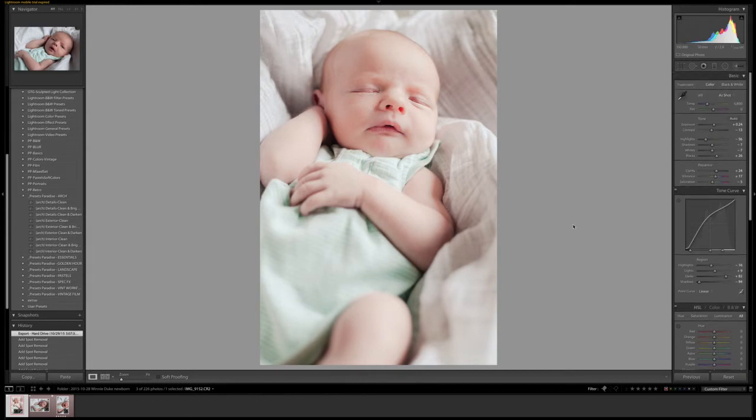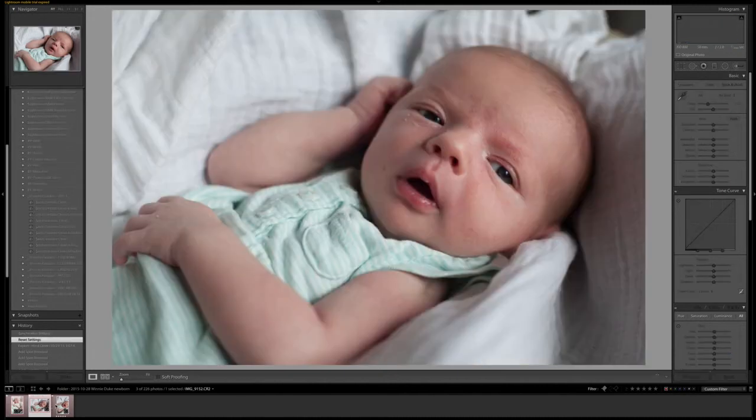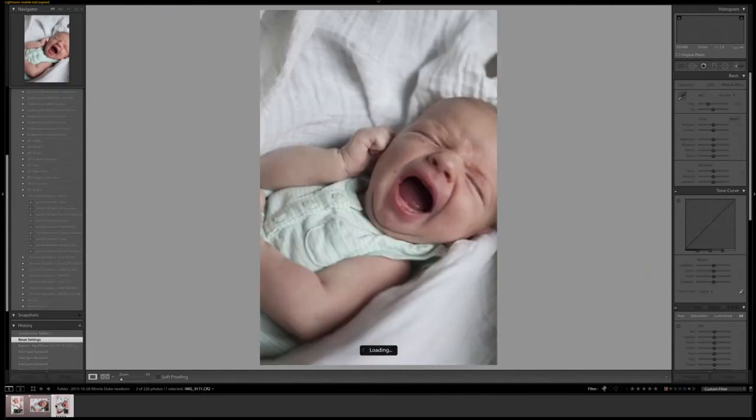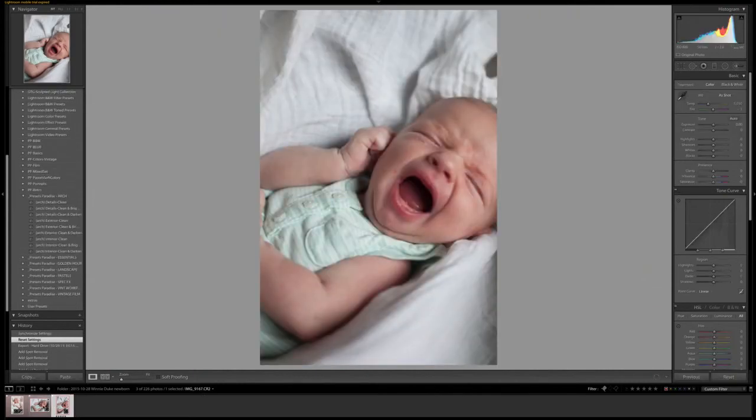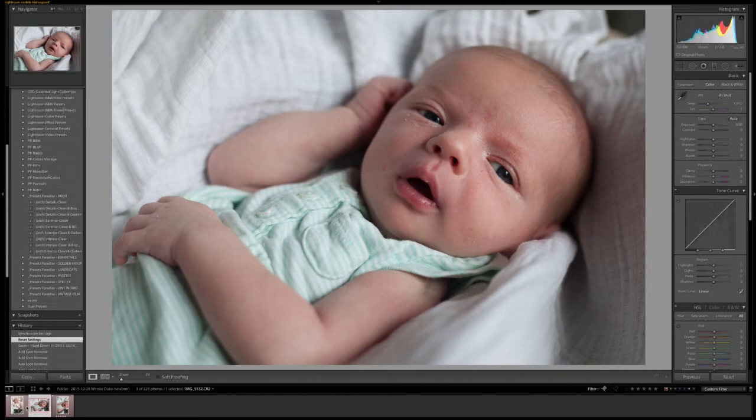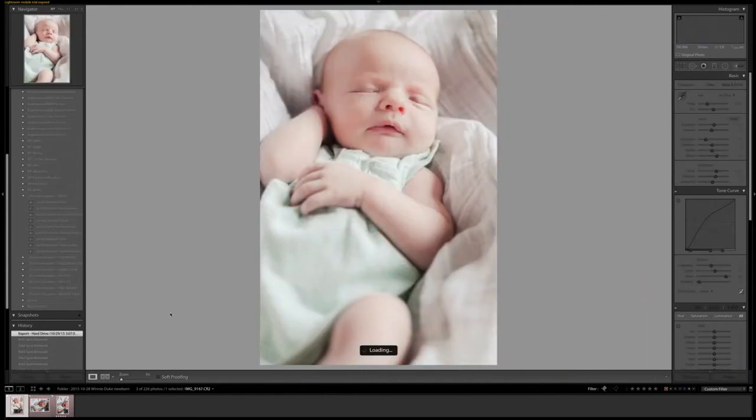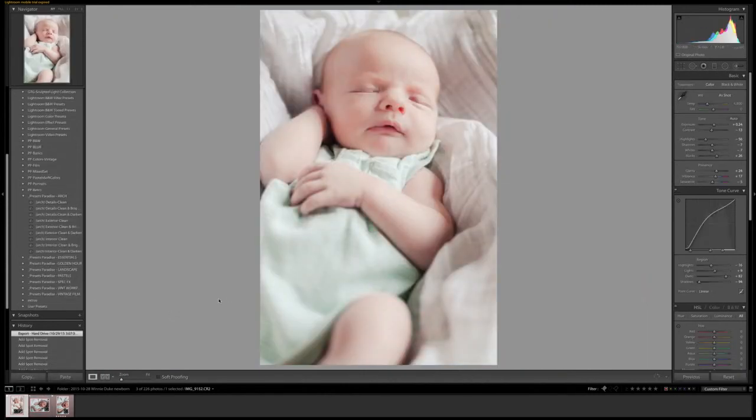Now, generally we all have sets of photos that are in the same lighting condition, in the same position. So here I have these three that were all taken within a couple minutes of each other, same conditions, same setting, same everything. I did the editing to one, and now I want to be able to copy those settings over to another photo.